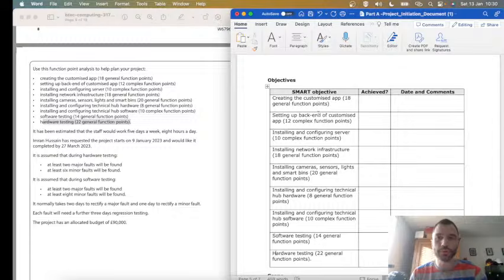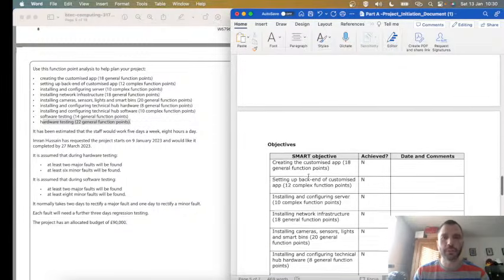So those are all the SMART targets. Again, we don't know the dates yet because we haven't done the table. We're just going to write they've not been achieved, so we're going to put no in each one. It looks like the order of those tasks is good. I guess these software and hardware testing will come at the end of finishing the hardware and software tasks. So you do need to think a little bit about the order. That is probably part of the assessment.